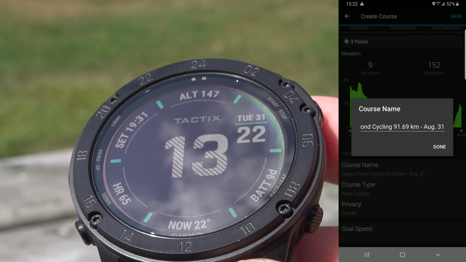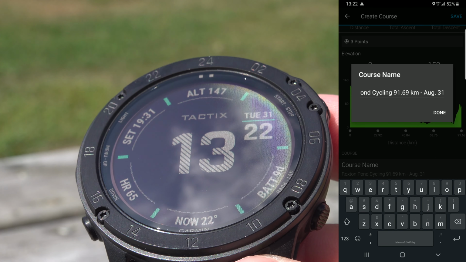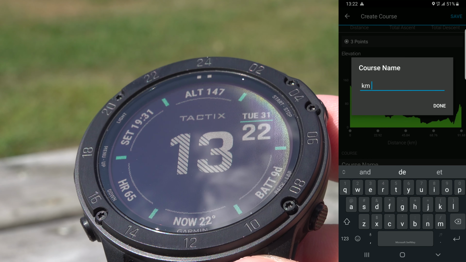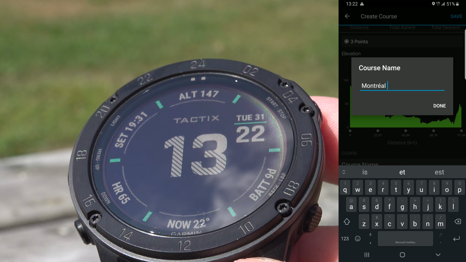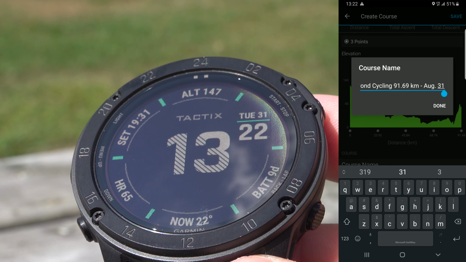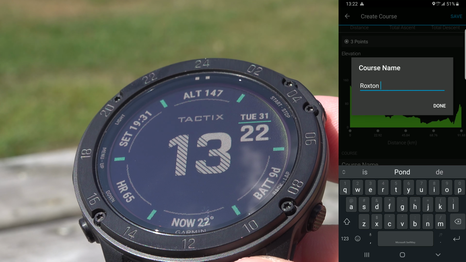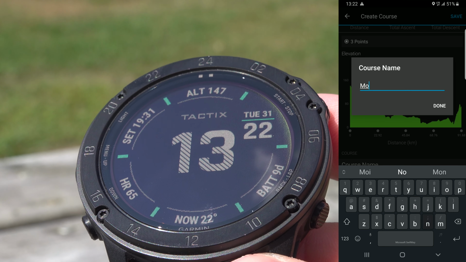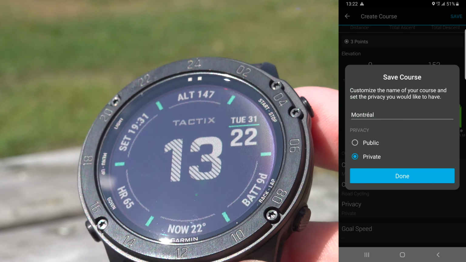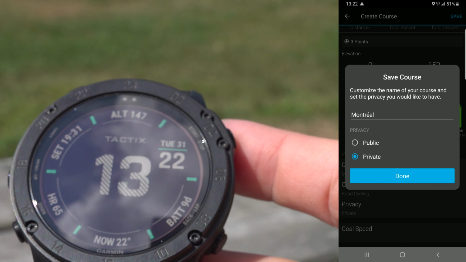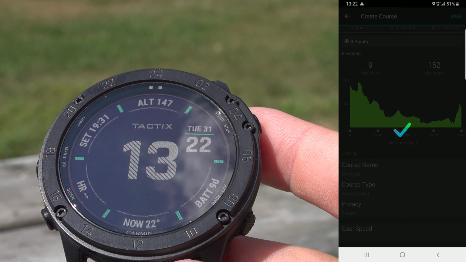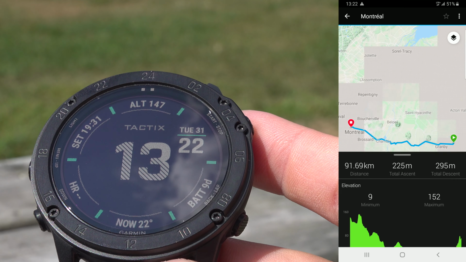When you're done, again, you can change the name right here. So I will erase that, and I'm gonna call that one Montreal. So hit done. Whoops, I hit the bottom. Montreal. Done. And then hit save. Do you want to set it public or private? That's as you wish. Hit done, and it's recorded into your phone.